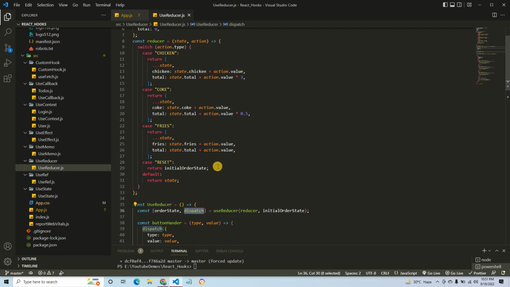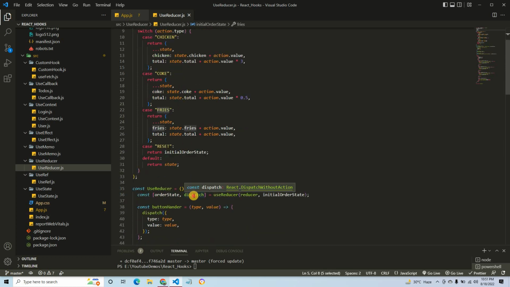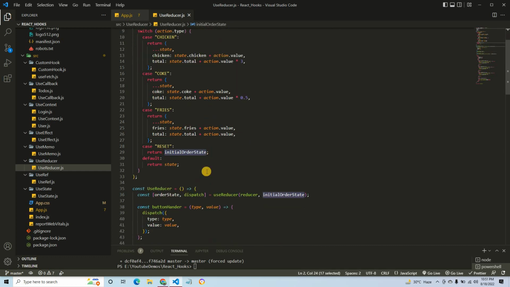Dispatch method is used to update the state into this current state. So by using the dispatch method we can make changes to this state. Like if we want to update our states, like I want to add some chicken, or add some coke or fries, I need to use this dispatch method. By using it, we can make changes to our initial state.